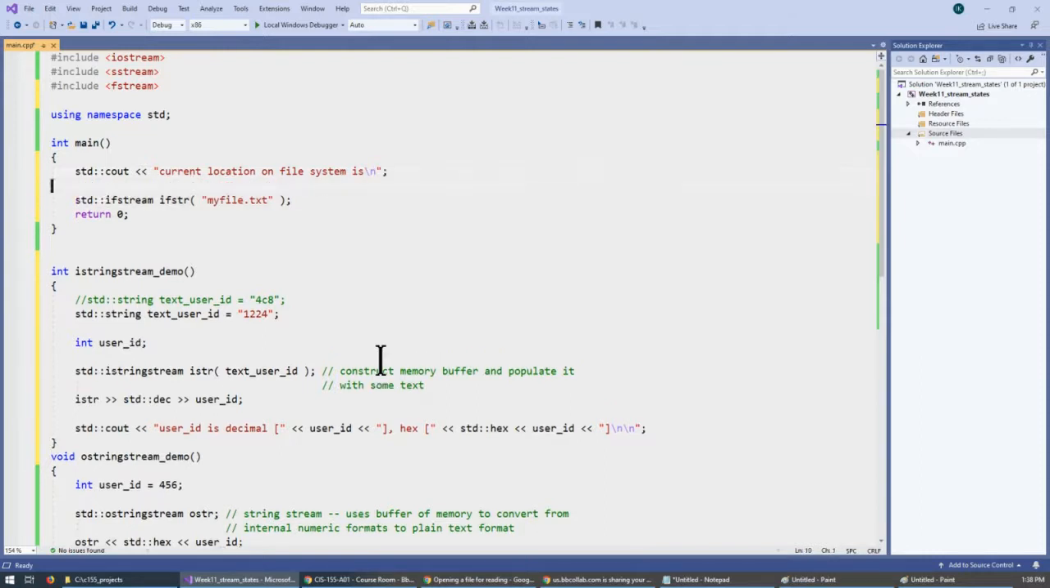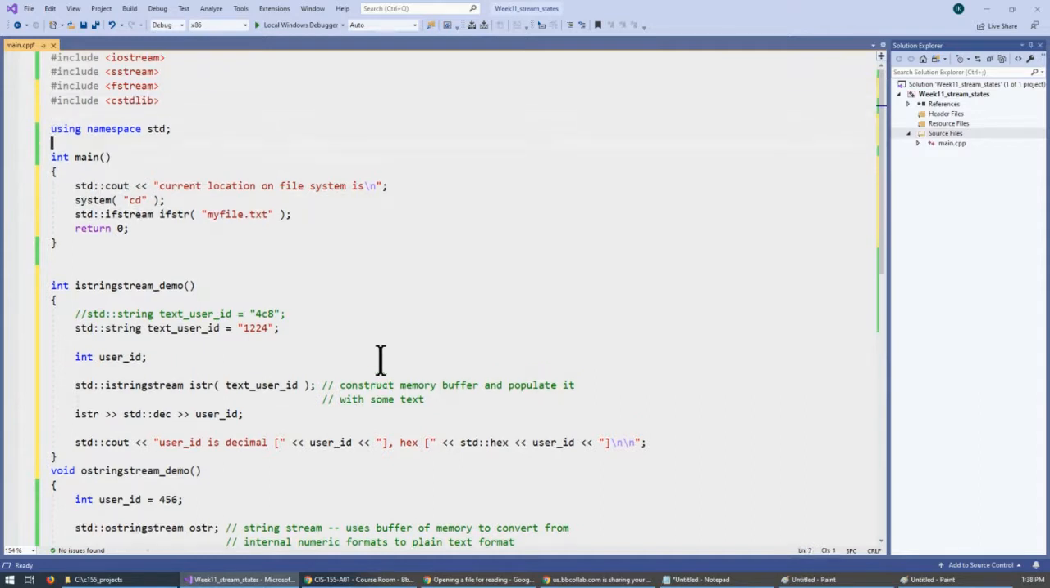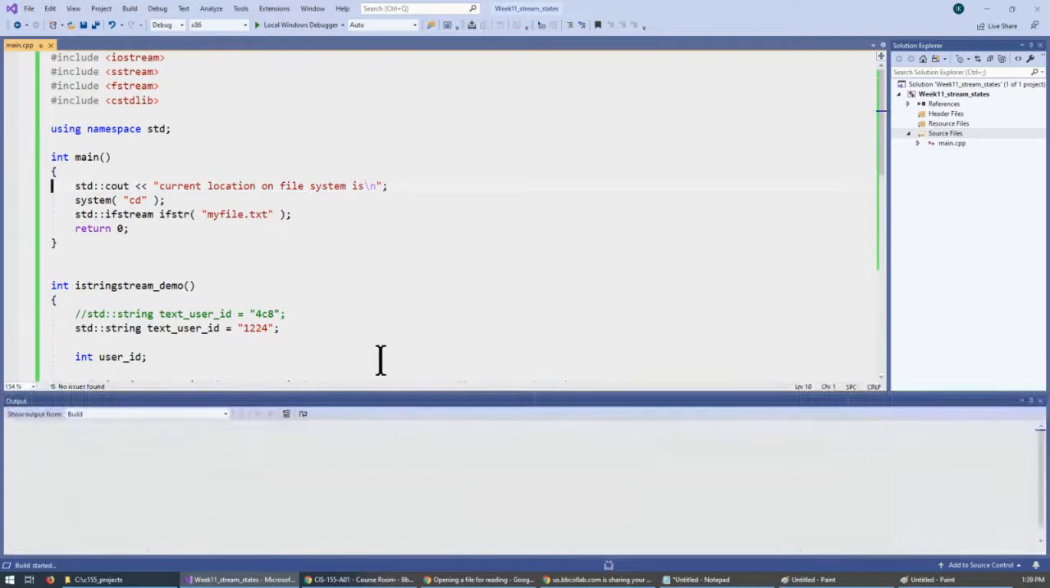So what I'm going to do is use the system call to simply say cd. The cd command without arguments will display my location on the file system, so I'll know where to look for my file. Before I compile it for the system call, I need to include the cstdlib header file. Let me build this.